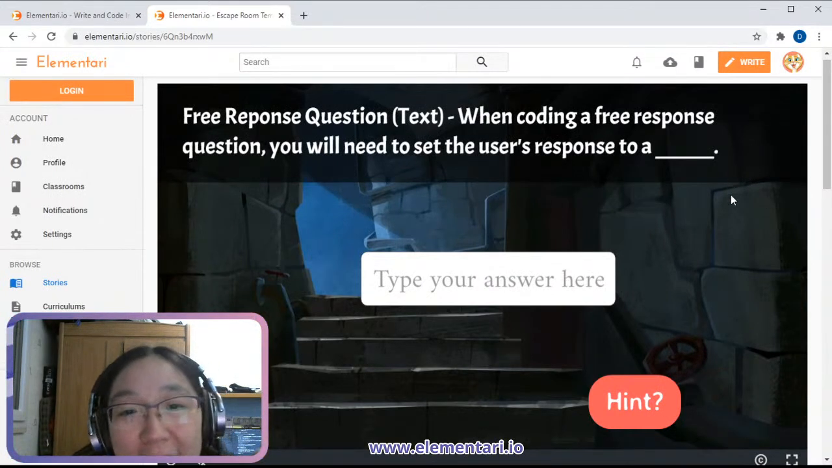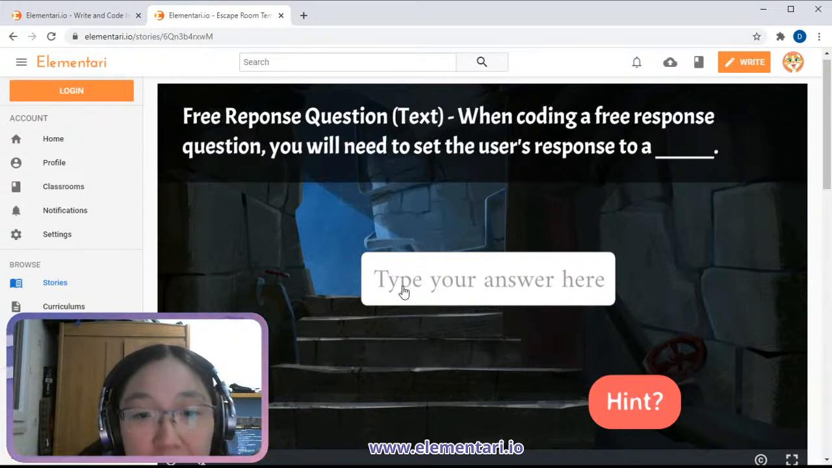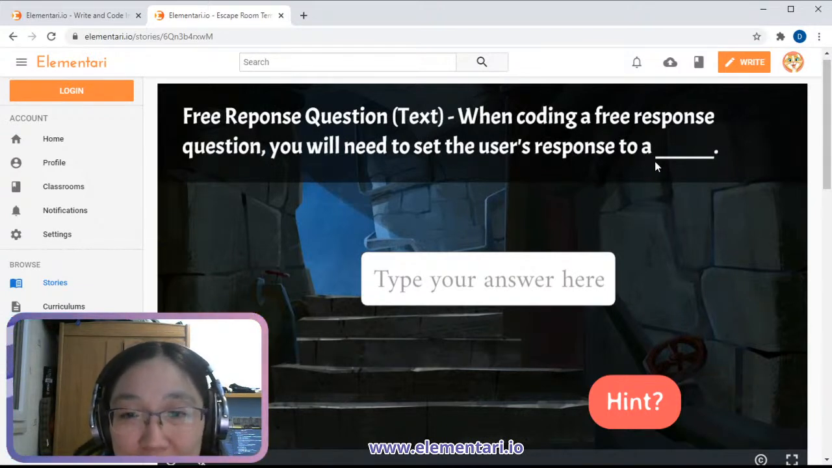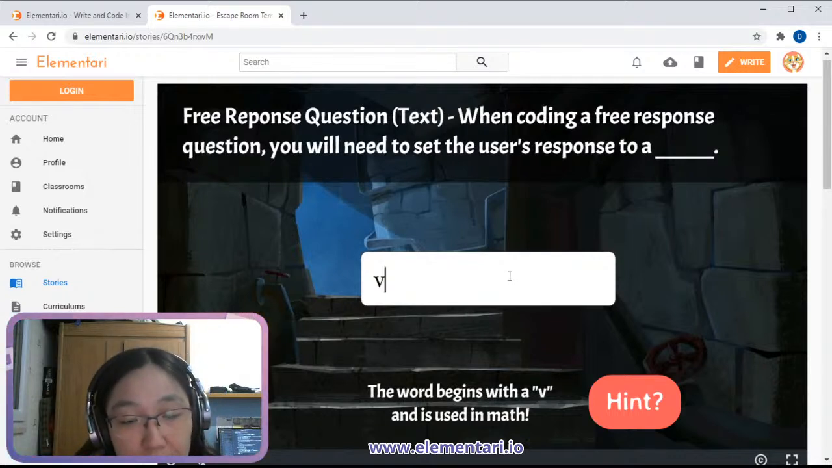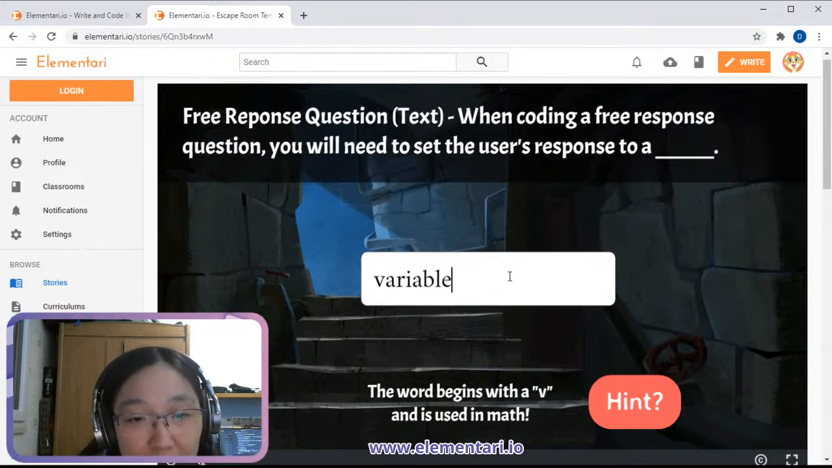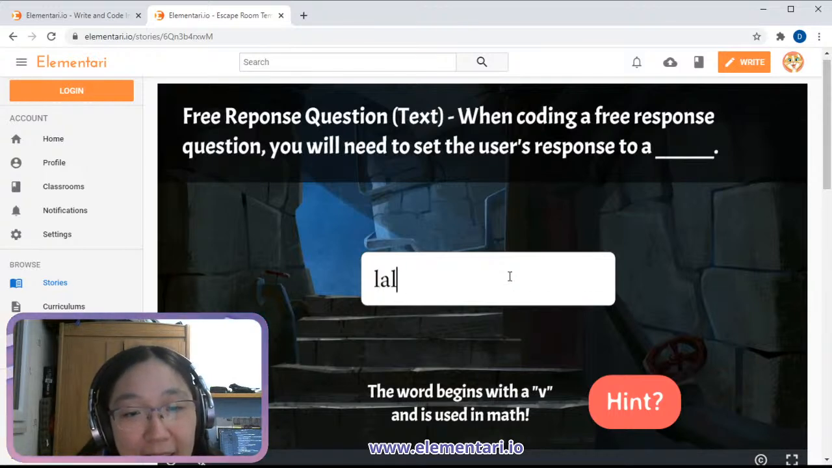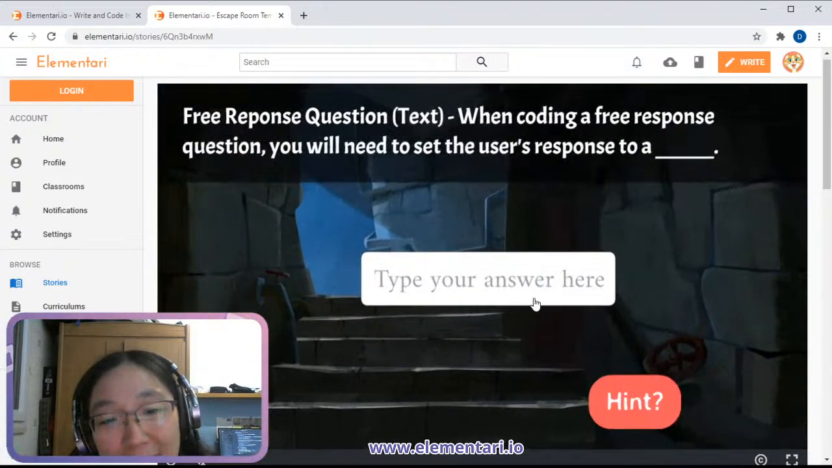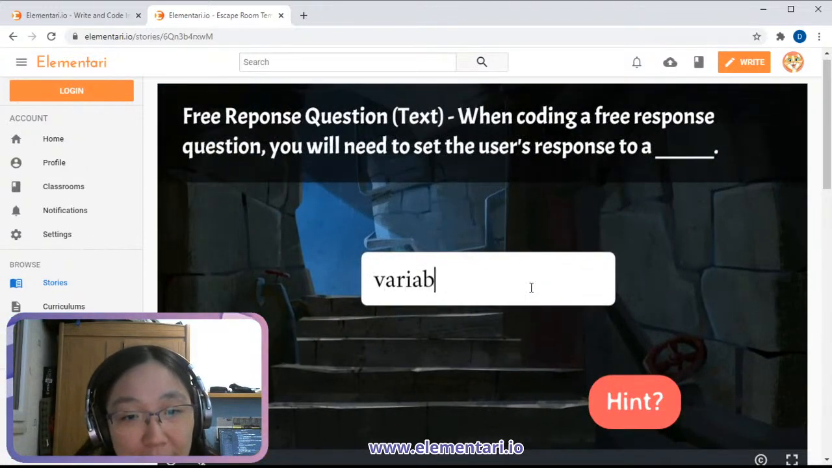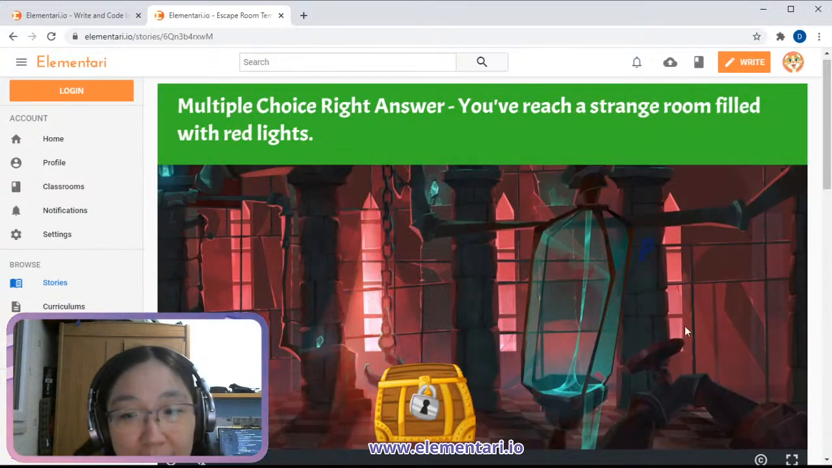And this is a really boring quiz question, and this uses the text variable. So I already gave you the answer. When coding a free response question, you will need to set the user's response to a blank. So it's a variable, and we would have to type in the variable correctly. If we say "la la la la la" and press enter, it's wrong, so we have to go back. And if we type the right answer, then it'll go to the right answer page.